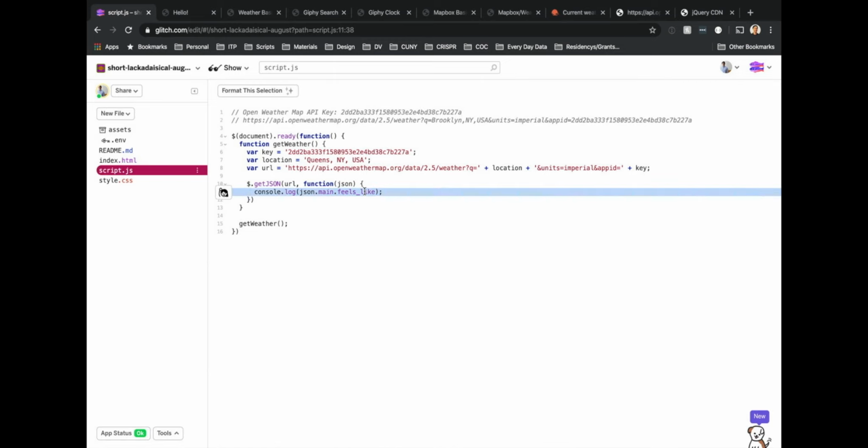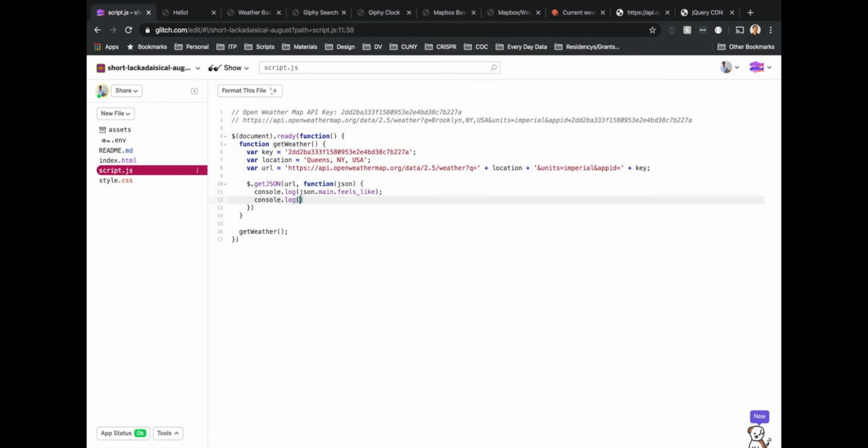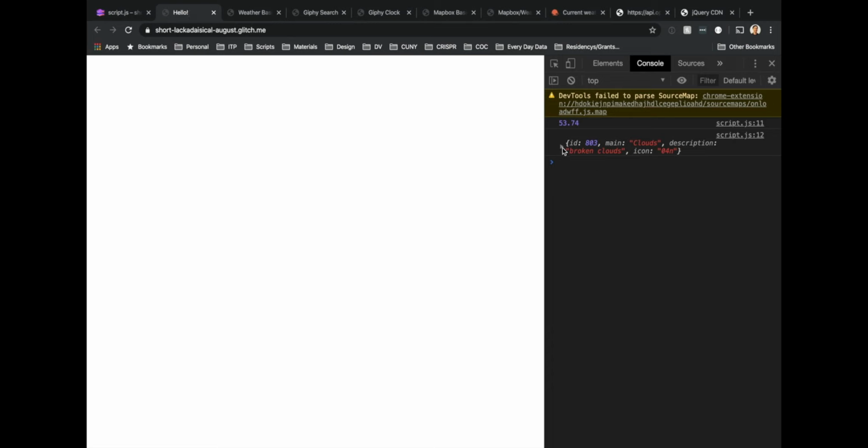So that works. So let's do another console log. I'm going to do JSON dot weather 0. Let's do that first. Okay, so that's working. So now we just need to do .main.